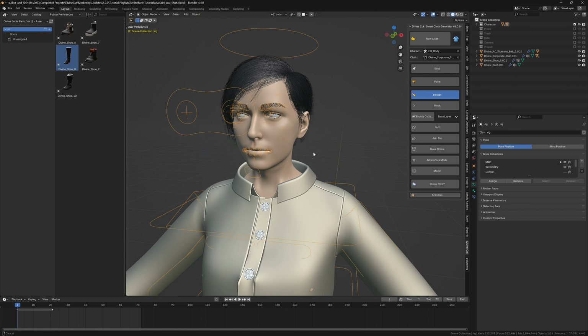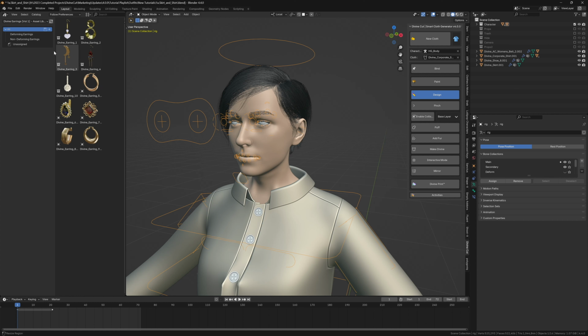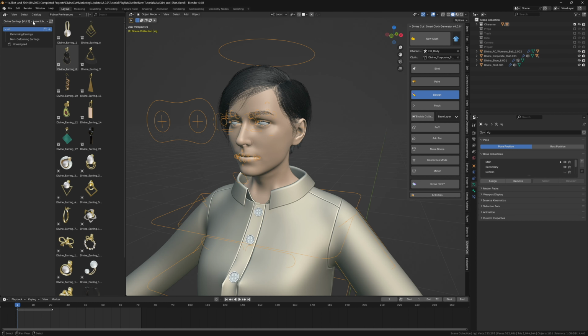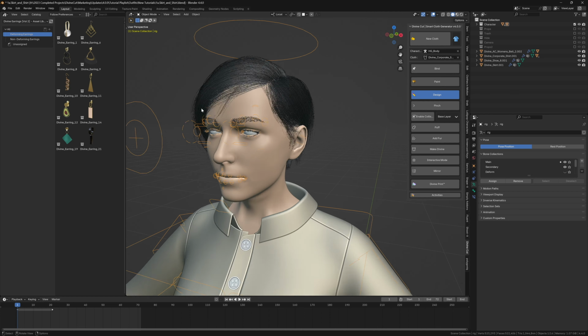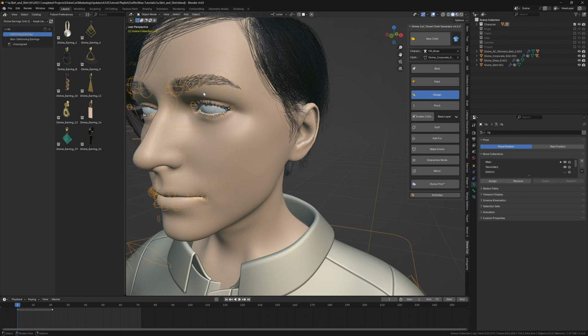You can also add earrings. There's an earring pack over here. I think I'm going to combine these earrings, volume 1 and 2, because they're different sizes. But here we have deforming earrings, these are earrings that dangle, and non-deforming earrings. So I'm going to add deforming earrings to this outfit.